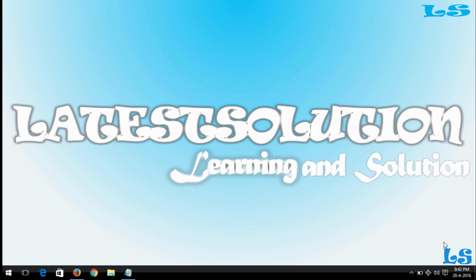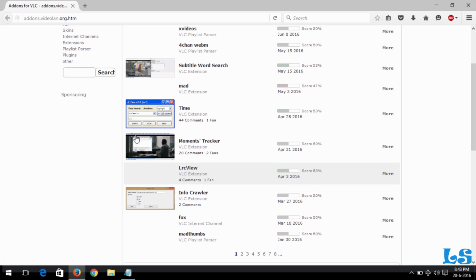Today we'll be learning how to make our VLC timer show in hour, minutes, seconds and milliseconds. So in order to do this, we need to download a VLC extension. So we go to the VLC website and go to the add-ons tab, addons.vlc. The link will be provided below in the description. So we have to download this VLC extension time.